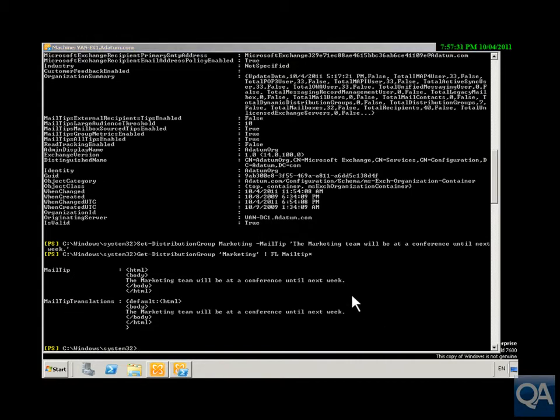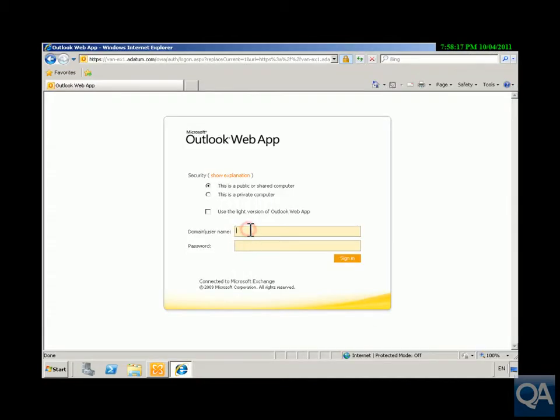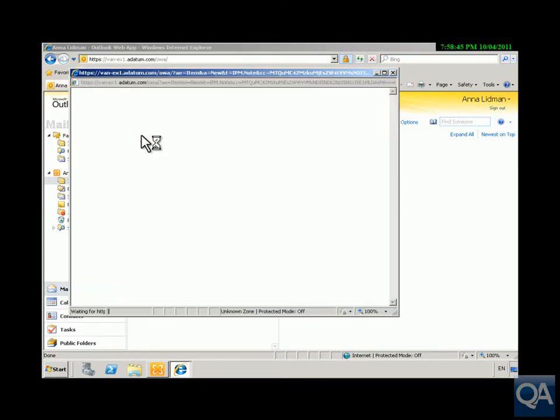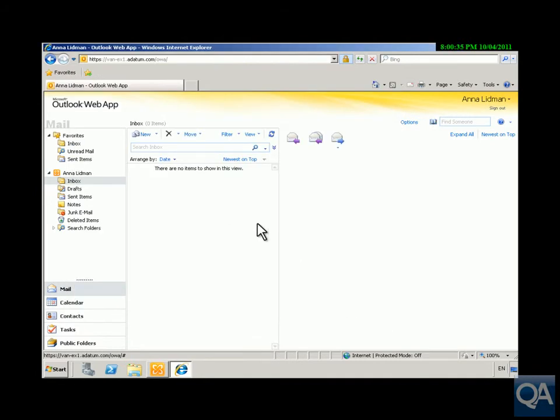Next thing to do is verify this, so we'll go into Outlook Web App to verify that these things have actually taken effect. We'll kick off Internet Explorer and go into the Outlook Web App. As we can see, we're going to log in as a user called Anna. Specify Anna's password. Sign in. Now we're in here, we'll create a new mail message by clicking on the New button.